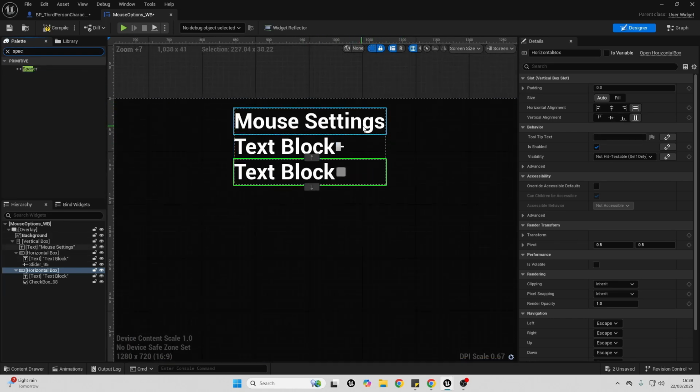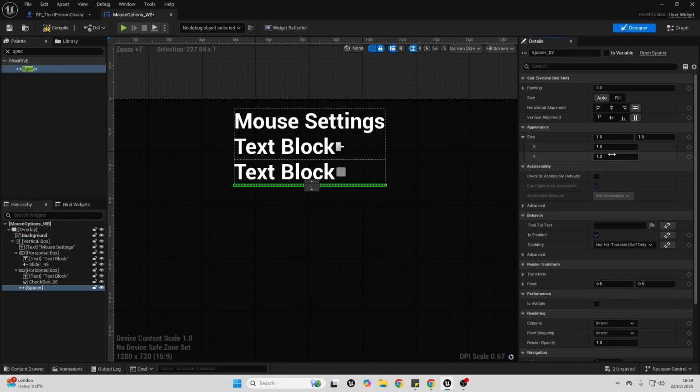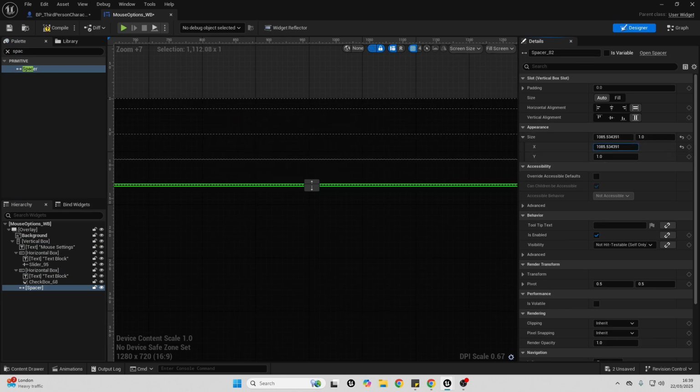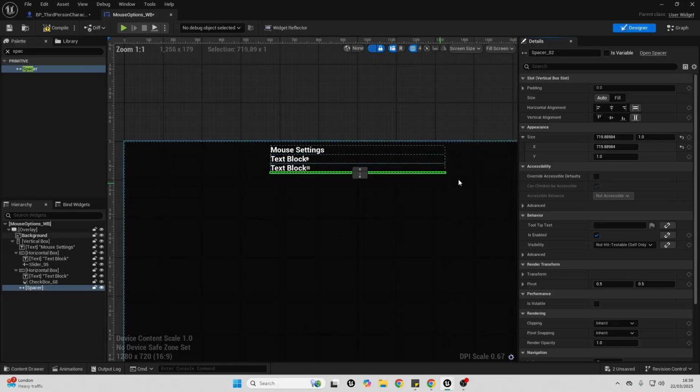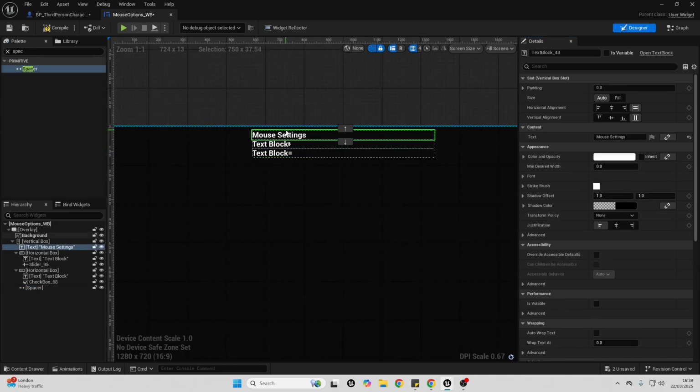Right now you can see my box is really small, so I'm going to add the spacer, as it will allow me to expand the size of my vertical box. So I'll drag my spacer inside of the vertical box and select it. If I give it a size, I can control the size in the X and the Y, but we just want to expand it in the X. And as you can see, it's making my vertical box longer. This is exactly what I want. Let's make it 750. Now I want my mouse settings to be in the center, so I'm going to select here, center align horizontally.